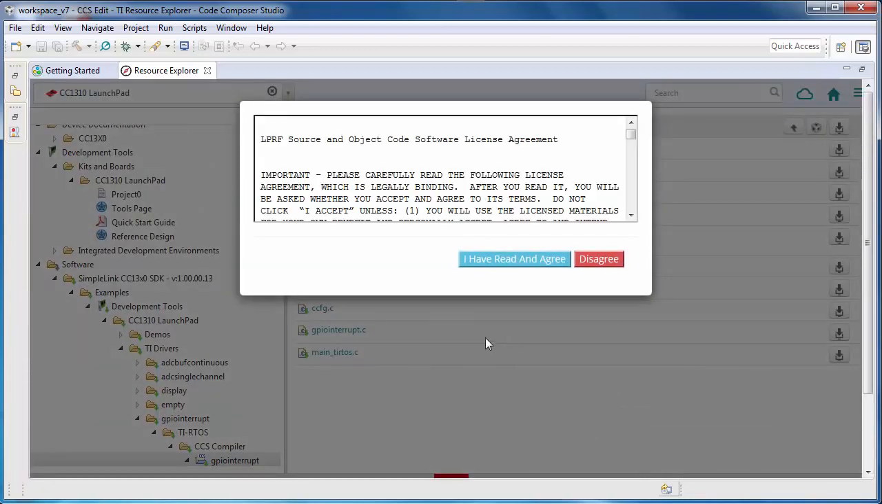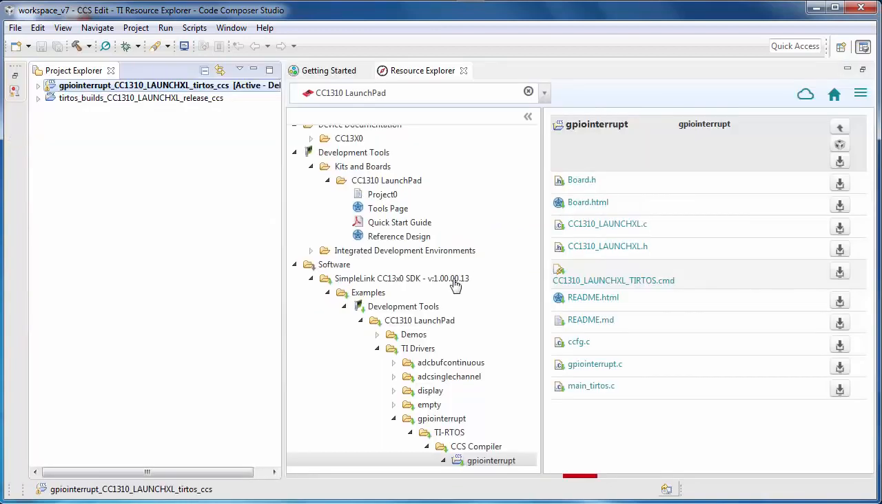In some cases, you may have to agree to a supplemental license agreement. Once the project has been imported, it will show up within the Project Explorer window. You'll notice here that there's a second project that was also imported. This one includes the RTOS configuration.